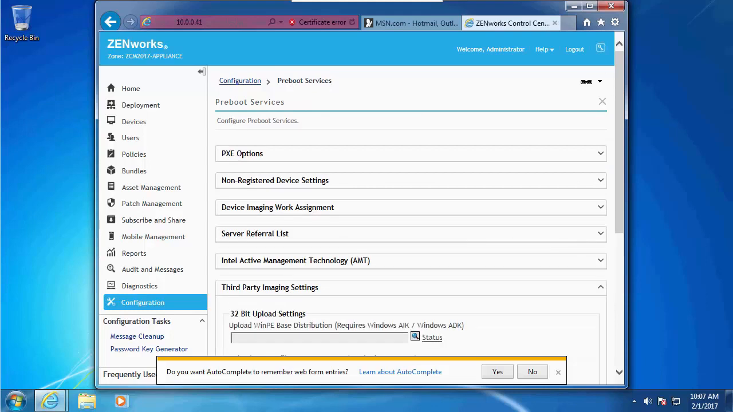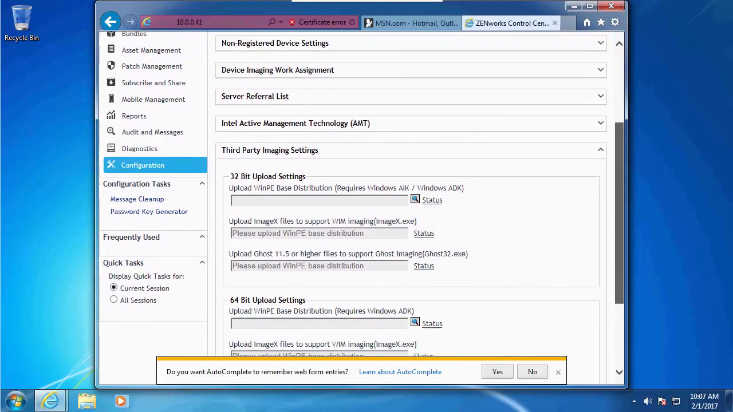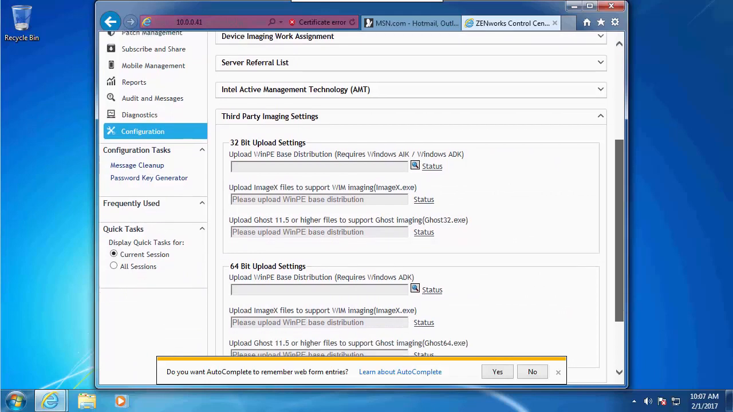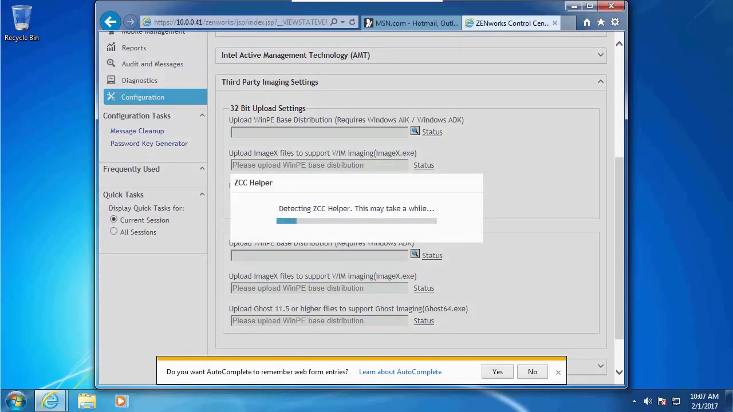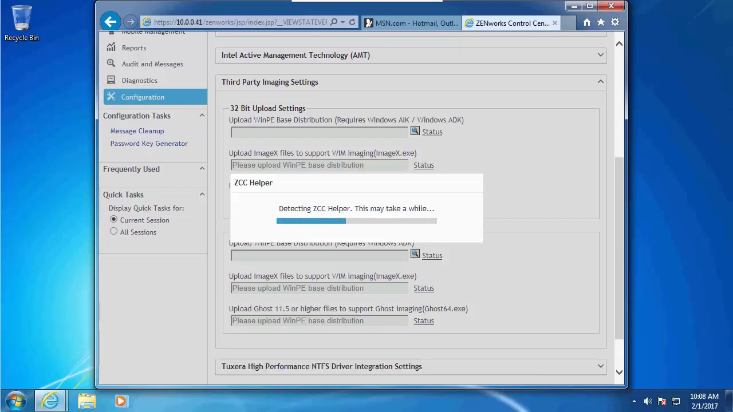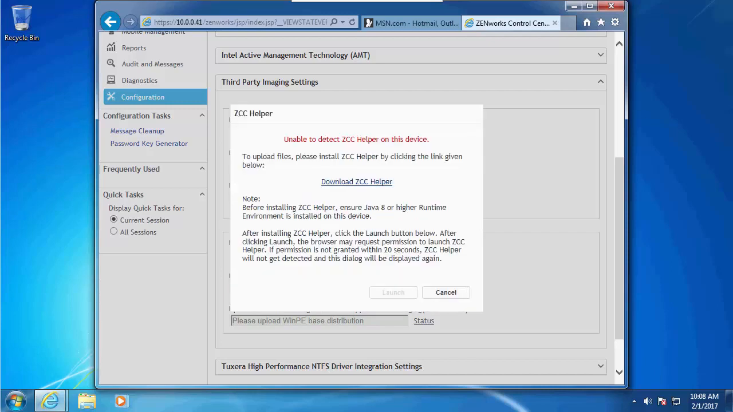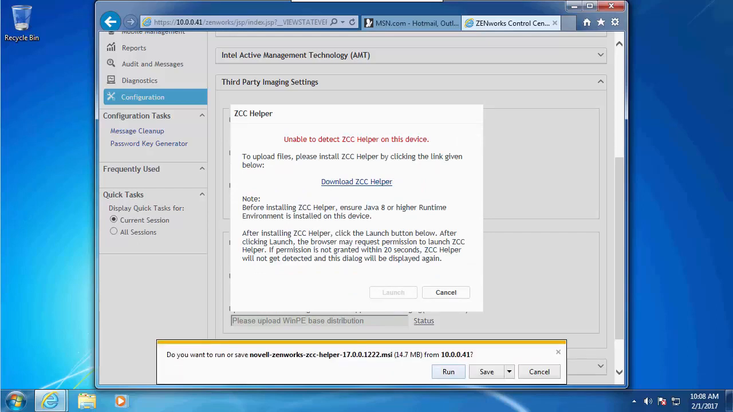If you scroll down a little bit, you'll see the section that says third-party imaging settings, and this is where we have to set up and upload the files from the ADK tool. In order to upload those files into CCC, this uses a browser plugin. So we try to launch this browser plugin by clicking on the magnifying glass.